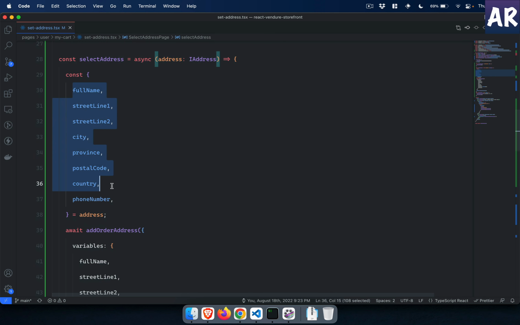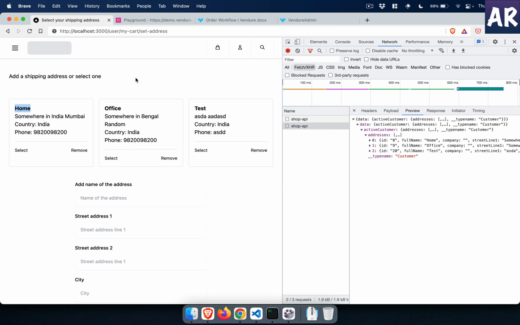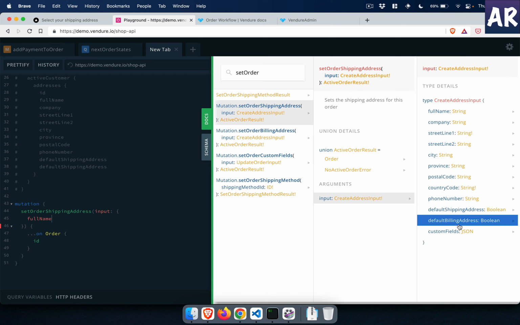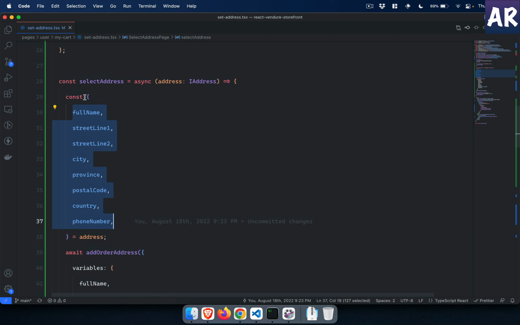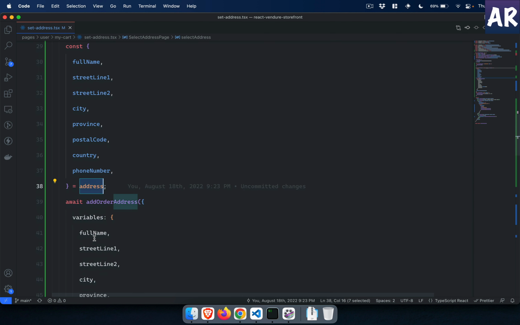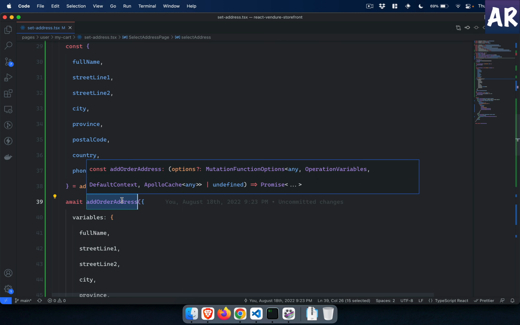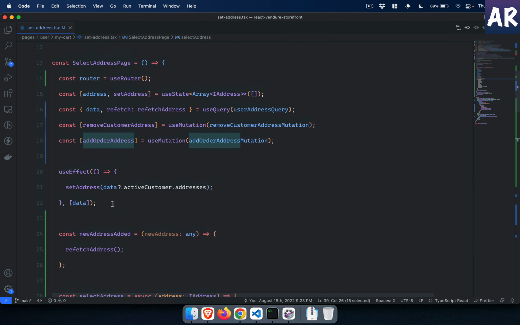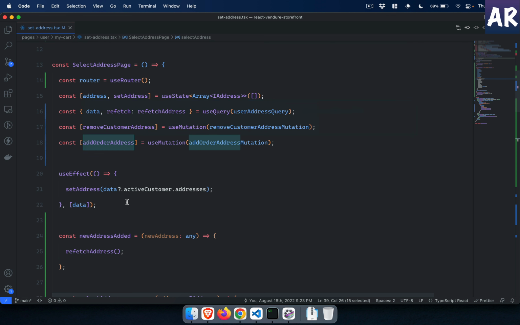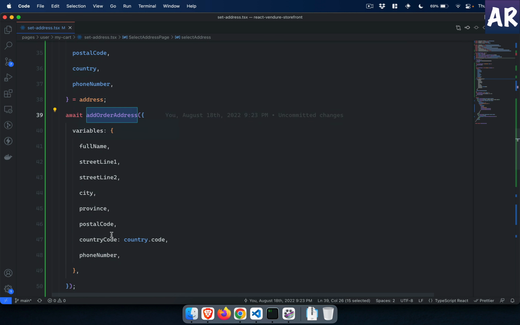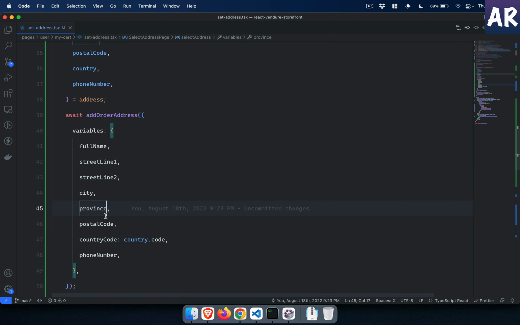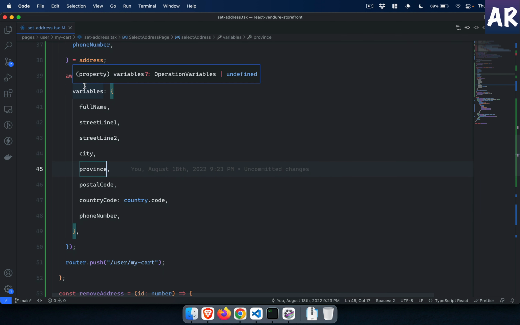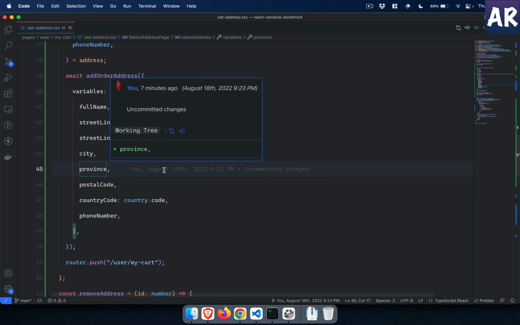I destructured everything over here because I need to send all the parameters as variables to this mutation query. So as you can see, I have destructured everything from the address variable, and then I run this mutation, which is add order address. Again, the second mutation over here, correct? And in the variables, I'm passing this. The only change over here is country code is country.code, because country is an object in itself. Okay. And that's how we create that address to that particular order.